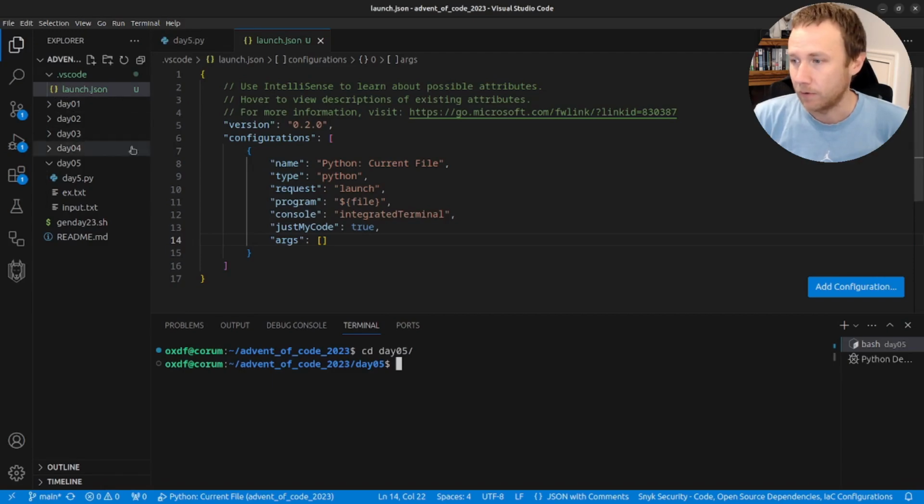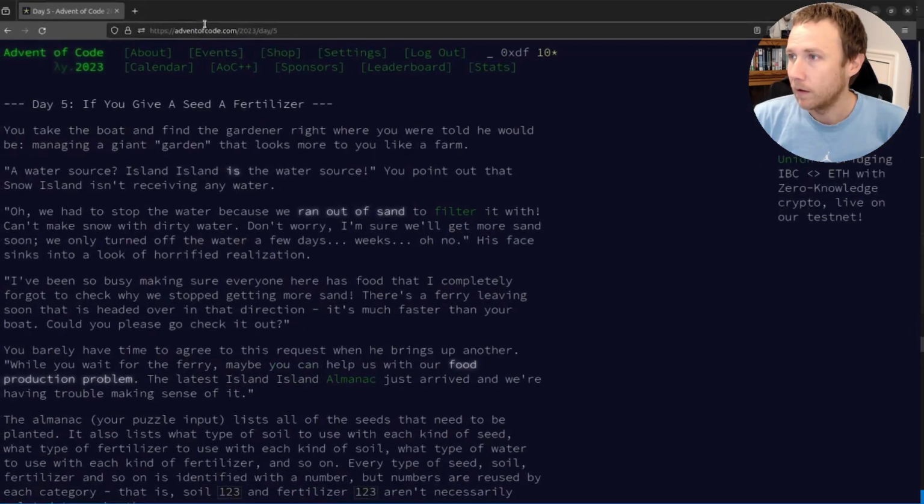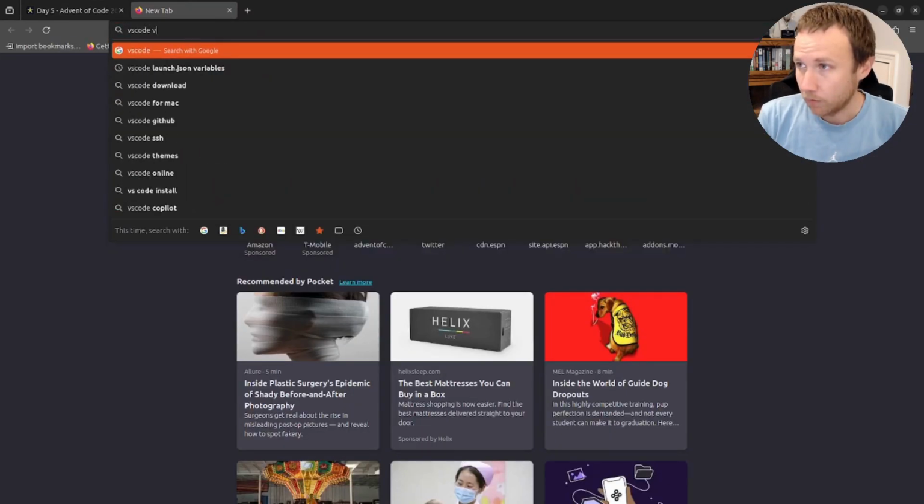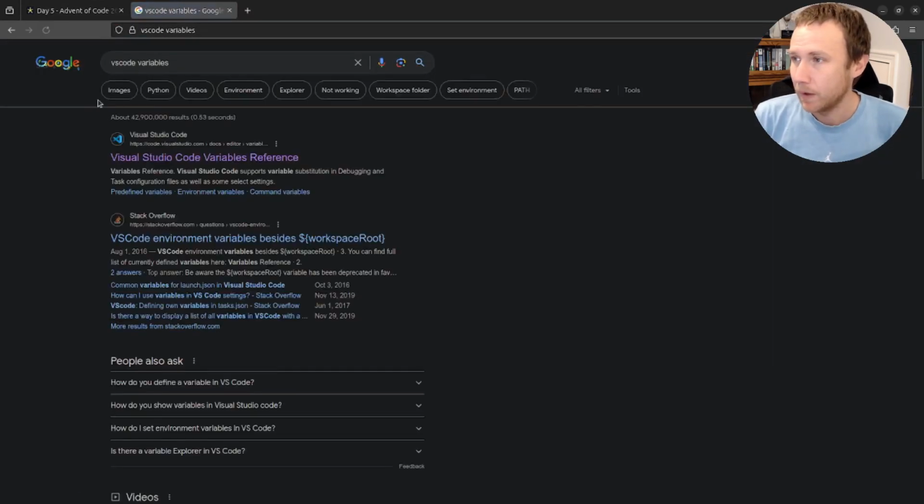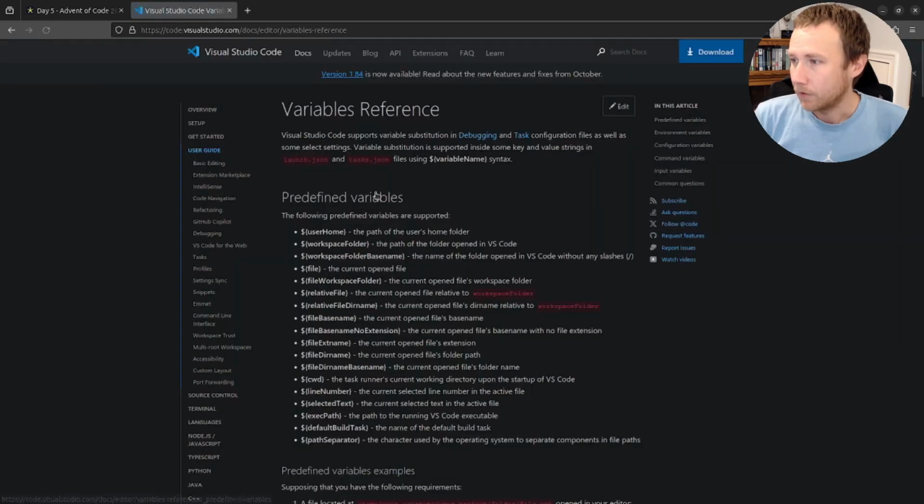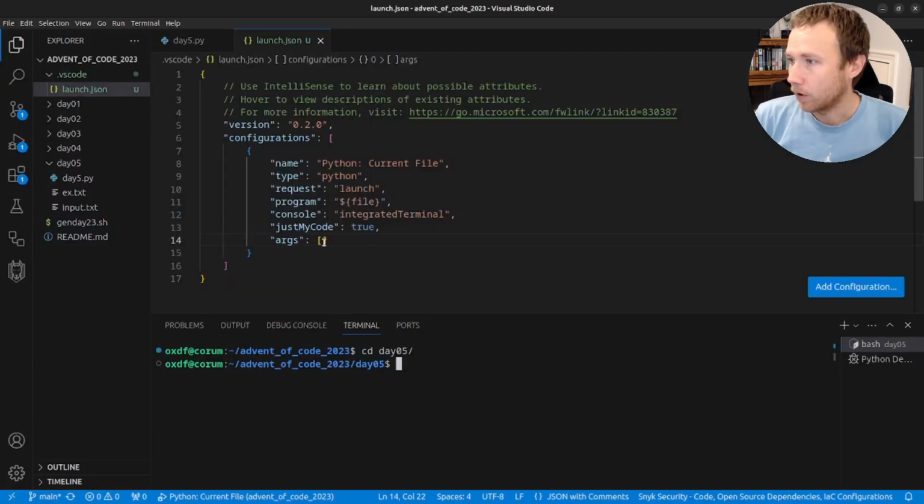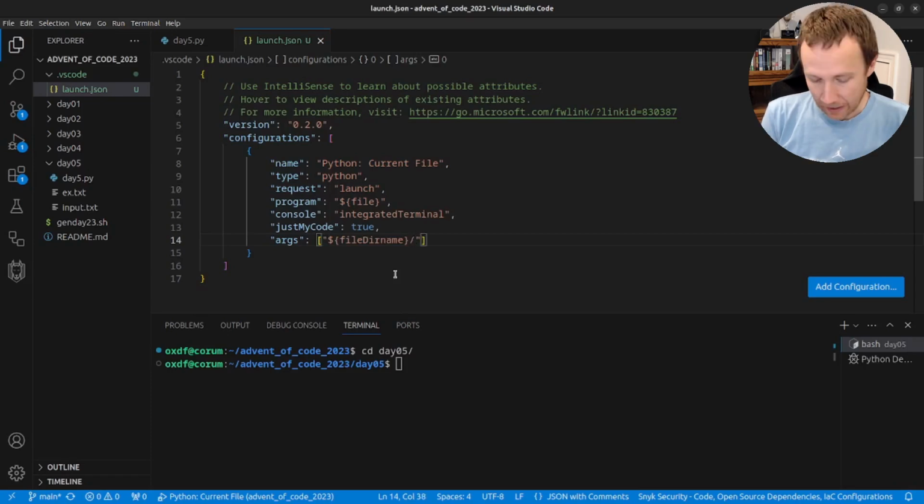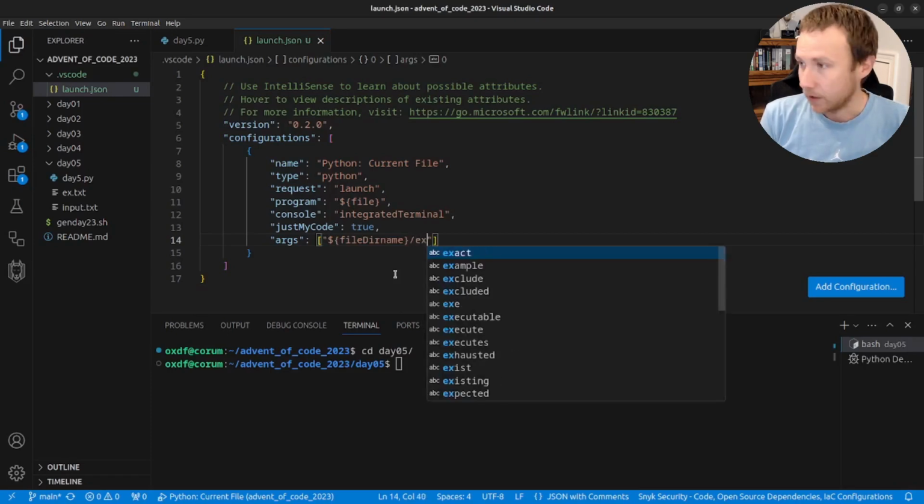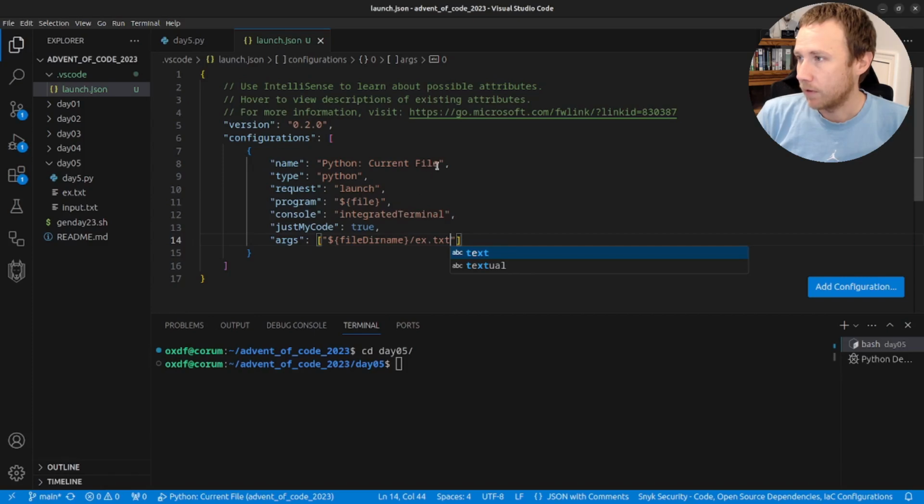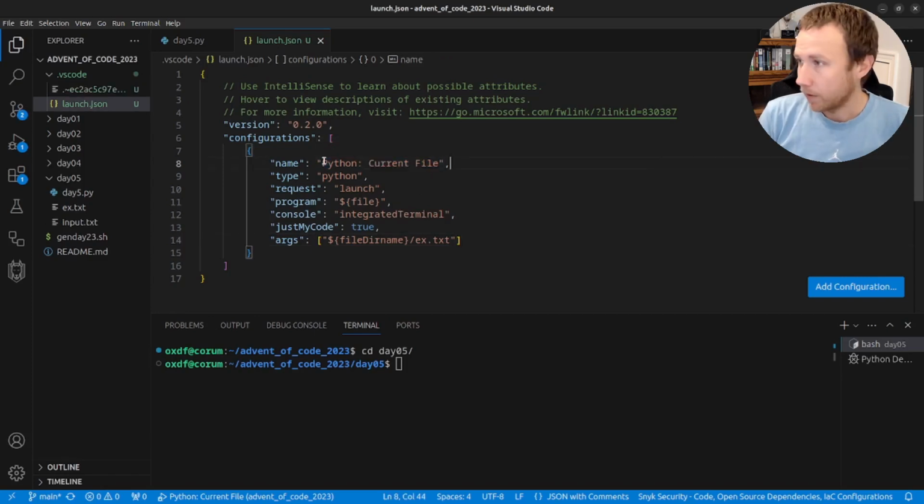So what I need to do is find the variable. We can just search for VS Code variables, because I have to look this up every time. I've done it before, and we are going to want fileDirname right here. It gives you the current open file's folder path. So we'll grab that, and the args are going to be fileDirname slash, and then ex.txt. And we're going to change the name of this from Python current file to ex.txt.